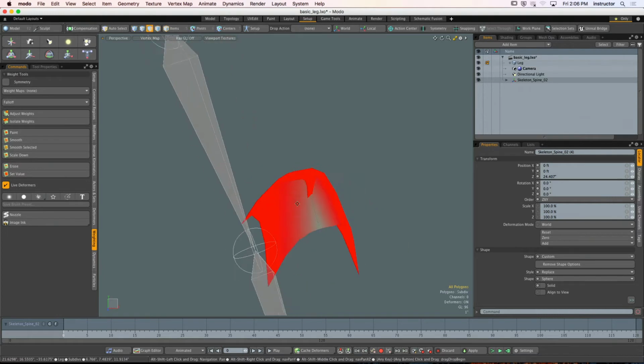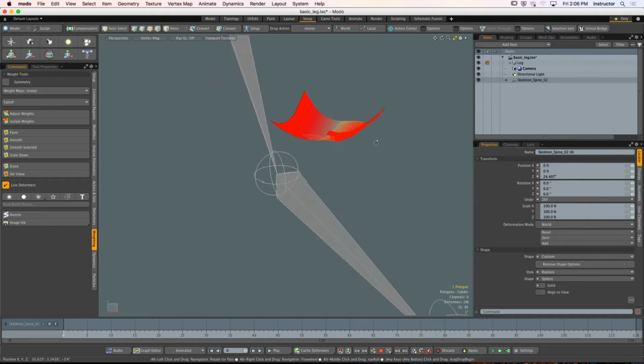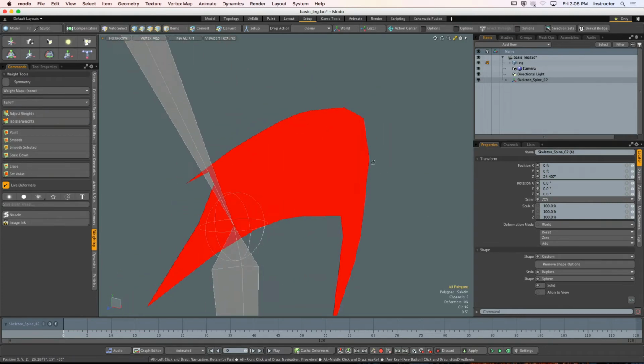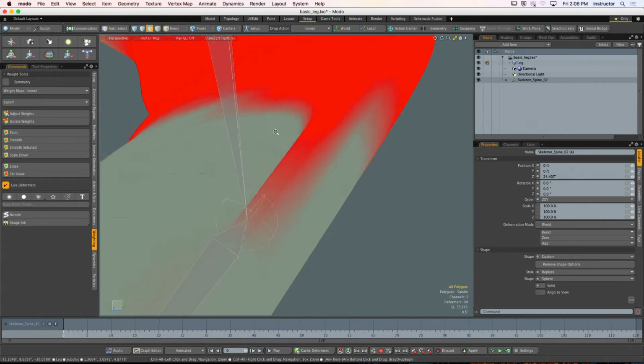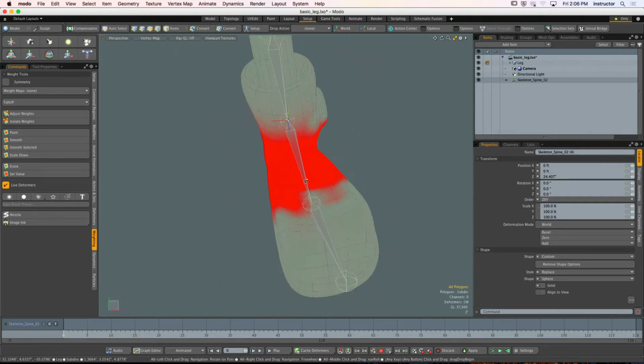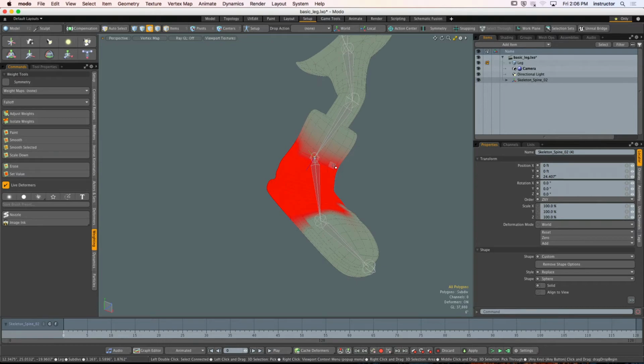Yep. Thanks. All right. Let's adjust the weights real fast. Yeah, I didn't even get it on that one. It's still in there somewhere. I gotta find it. But we're getting better. Okay? Slowly we're building up the weight maps that we need to get the deformation that we're after. Okay?